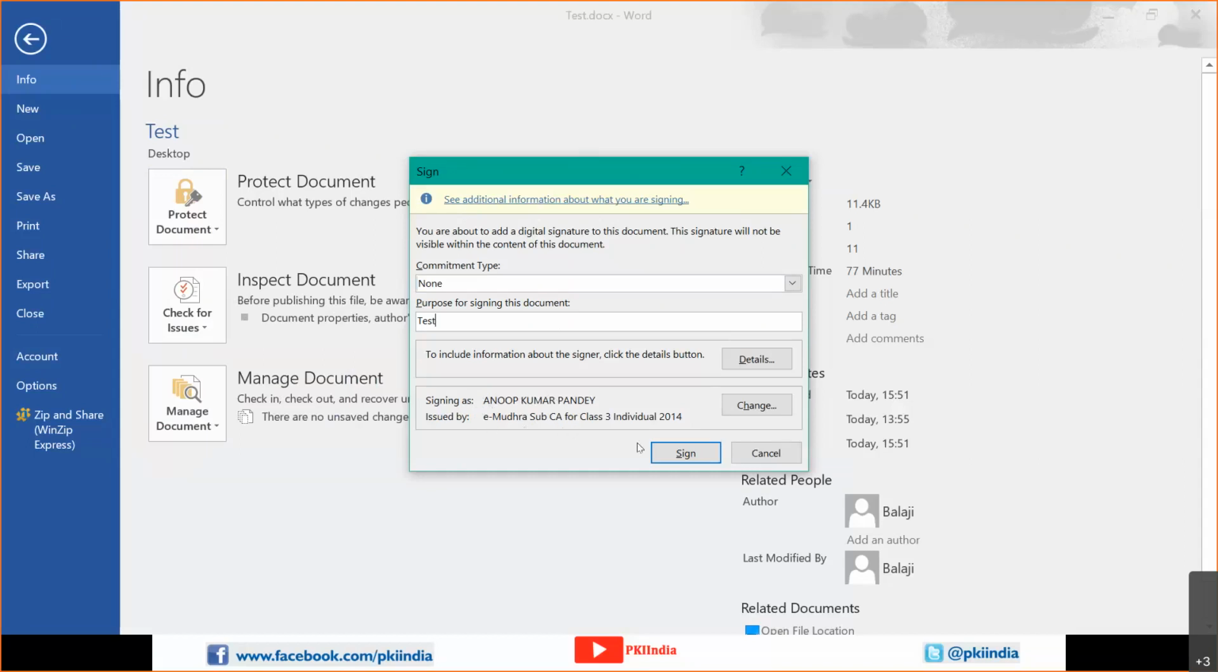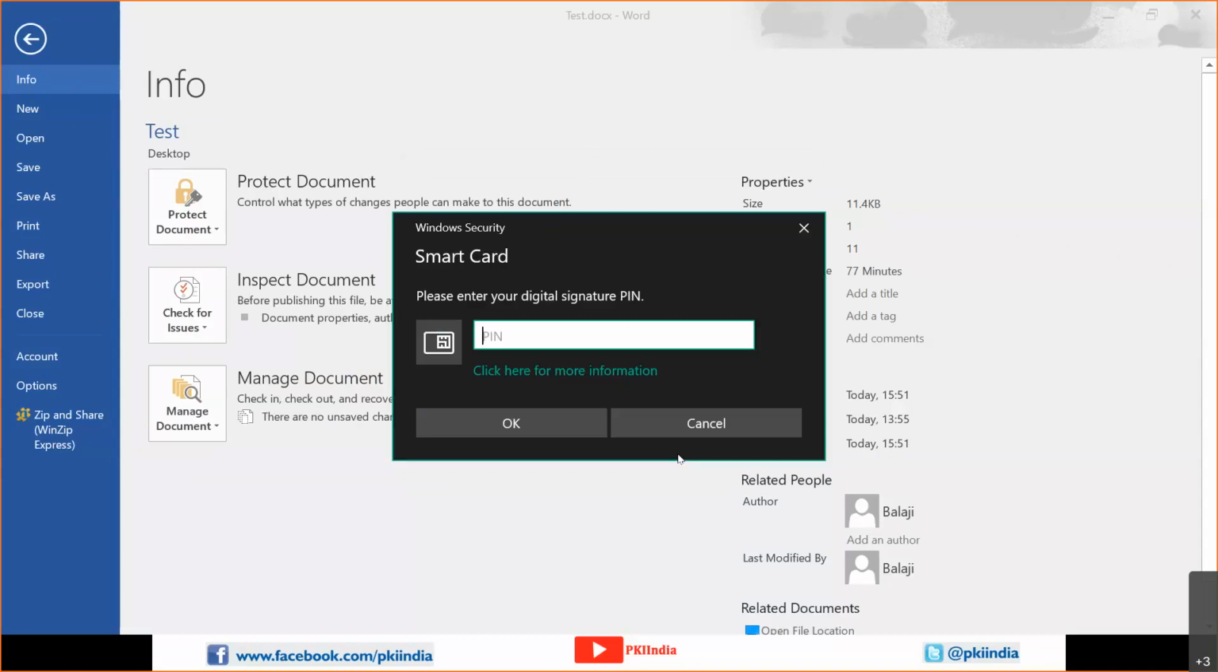So now let us click the Sign button. Please remember that as soon as I click the Sign button, the digital signing process starts. What happens? First of all, a digital fingerprint of the document has to be generated. So Microsoft Word takes the content and sends it to a cryptographic hash algorithm and gets the message digest. This is point number one.